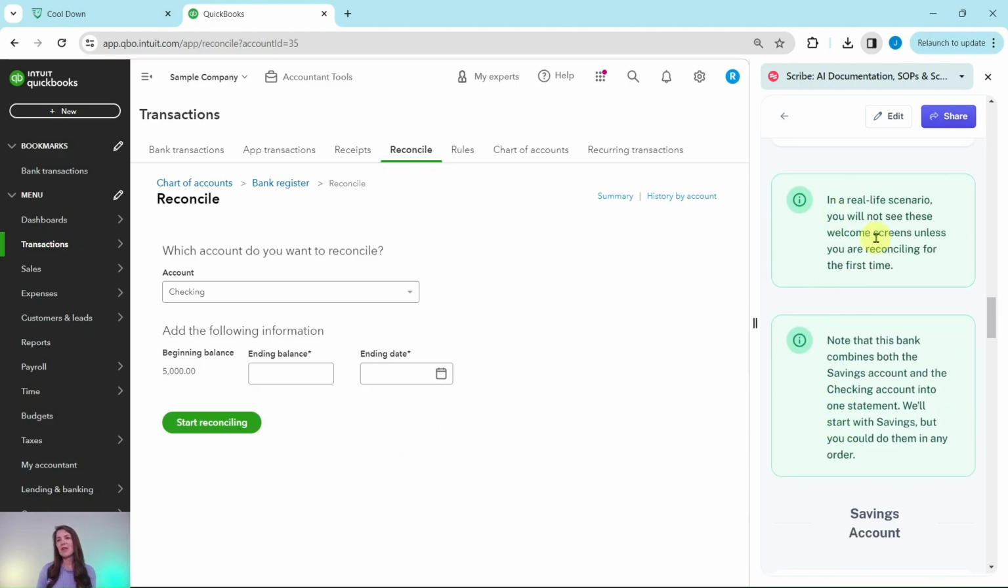Now, in a real life scenario, you will not see those welcome screens, like I mentioned, unless you are reconciling for the first time. So just keep that in mind.